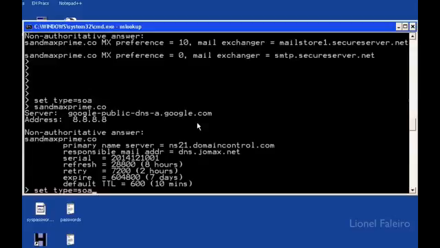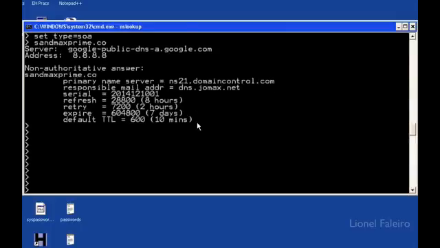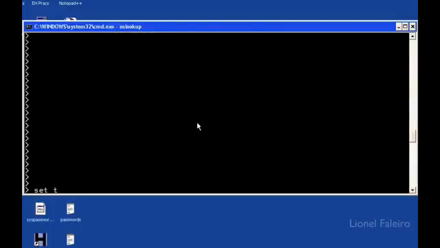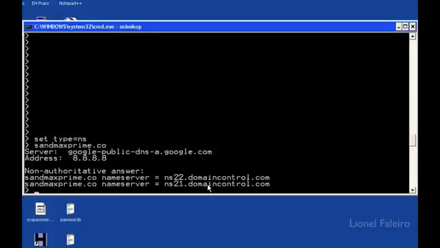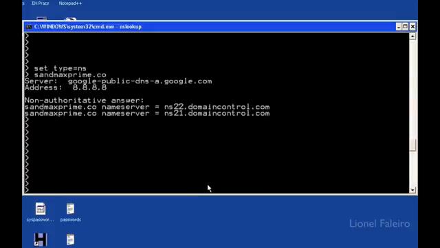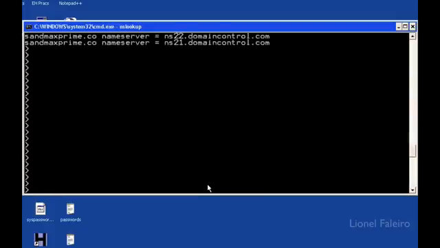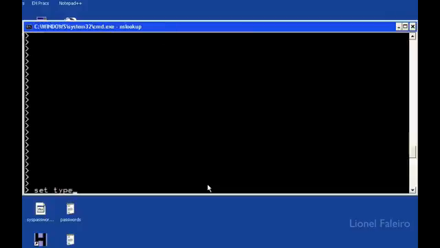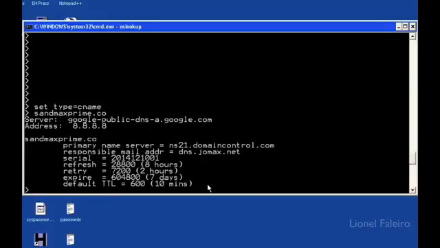Similarly, let's say I do set type is equal to NS. This is the NS record for this particular website. So similarly, you can query different types of DNS records by just alternating between the different types. I can see that there's no CNAME record for my website, but it's just showing me the value for my SOA.